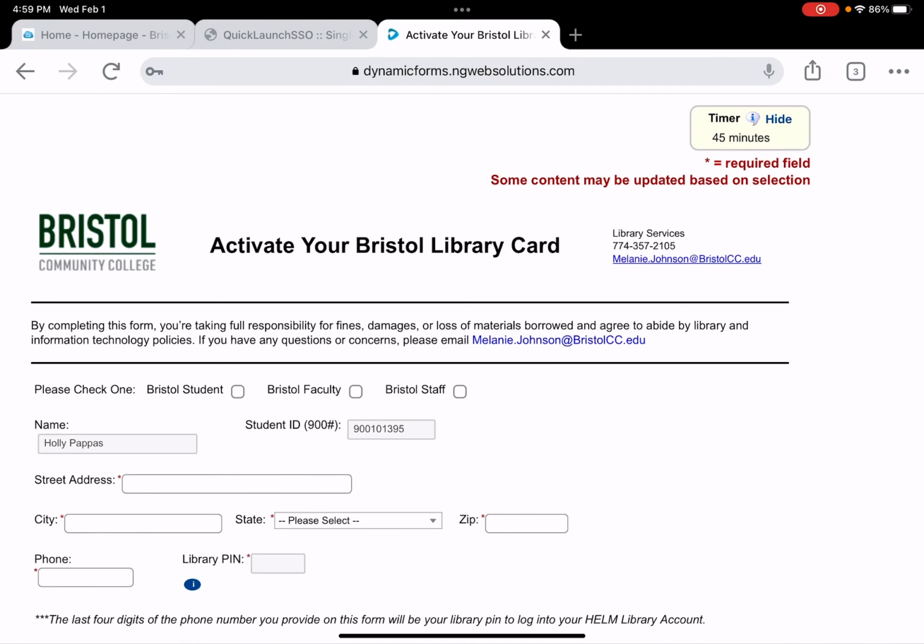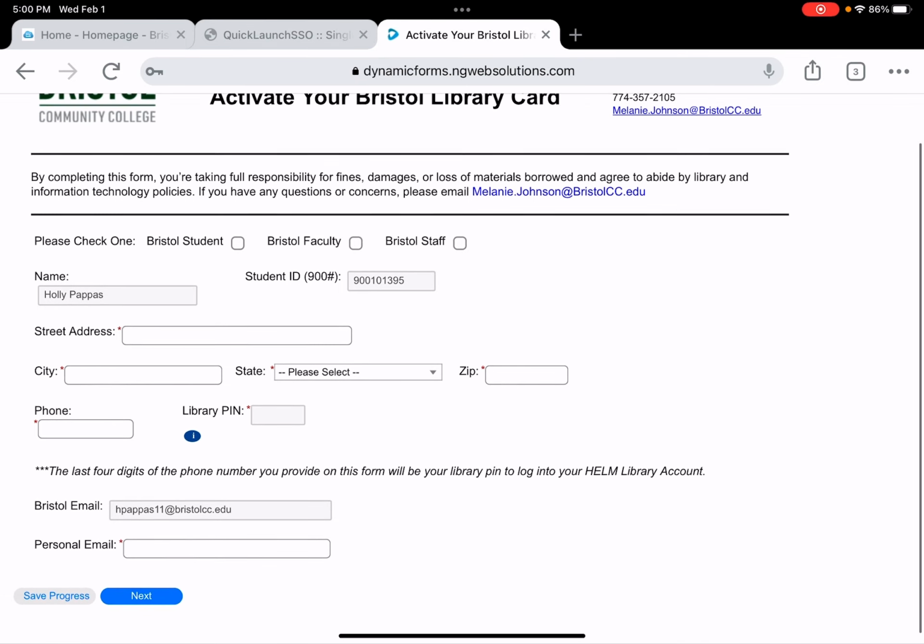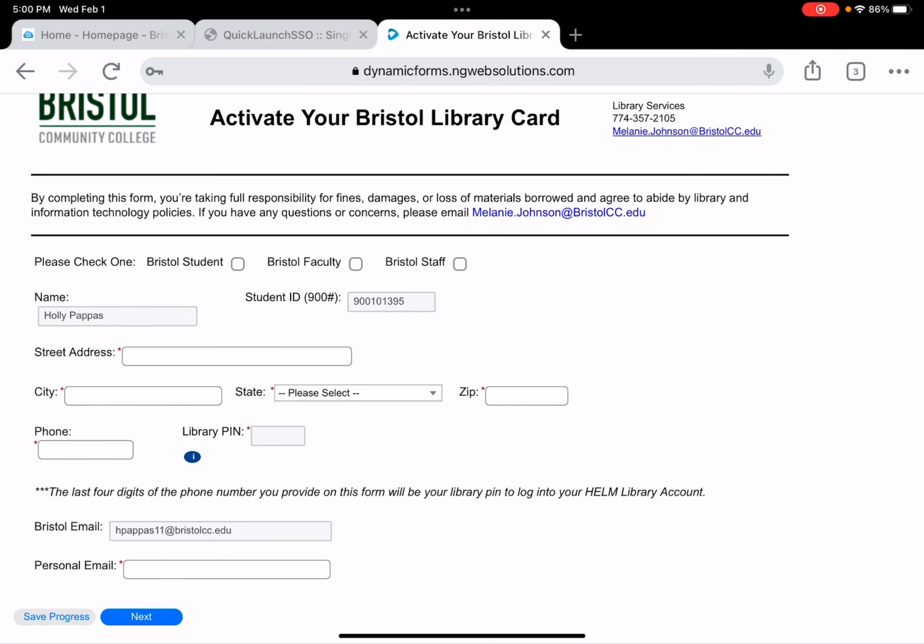So this is a dynamic form. This is an electronic form that gets automatically sent to the library. You can see here, it's picking up my name because I've signed in, and my ID number. So you just need to fill in your address, zip code. You fill in your phone number here. Your library PIN picks up the last 4 digits of your phone number, and I think that'll copy it over here. I think that's how they do it.